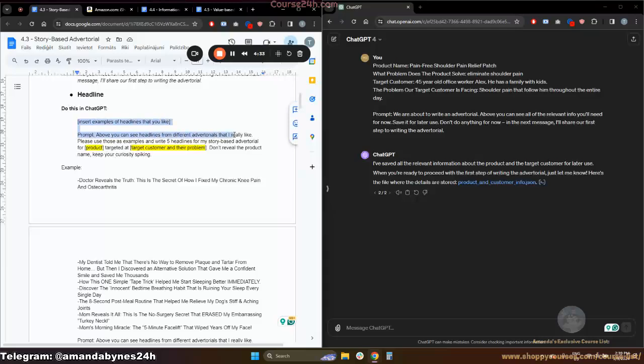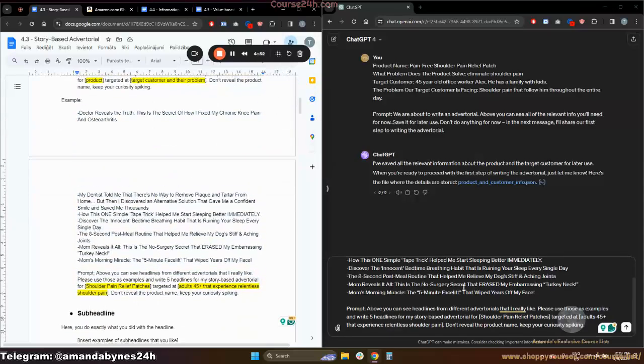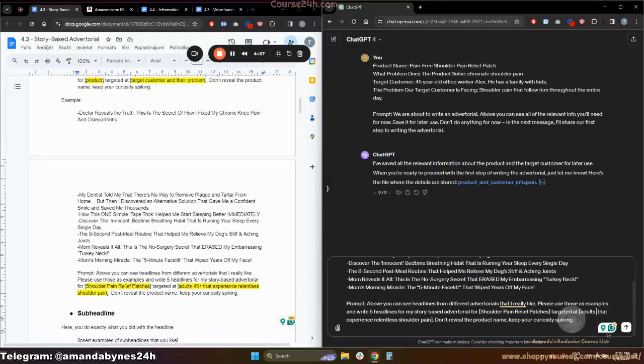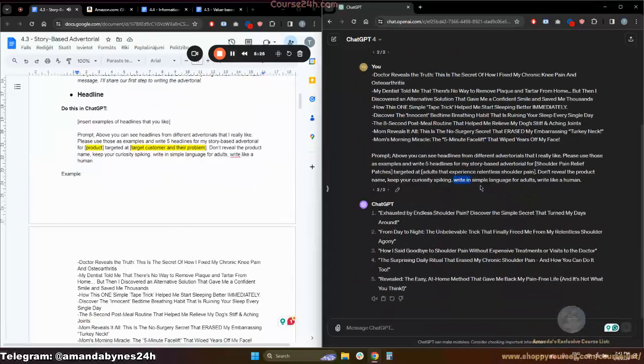Above you can see headlines from different editorials that I really like. Please use those as examples and write five headlines for my story-based editorial for a product targeted at this audience. I'll reveal the product name. So I'm going to try it right now. I'm going to remove the 45-plus just so it doesn't include it in the headline because it's not really relevant. I also added this at the end: write in simple language for adults, write like a human.